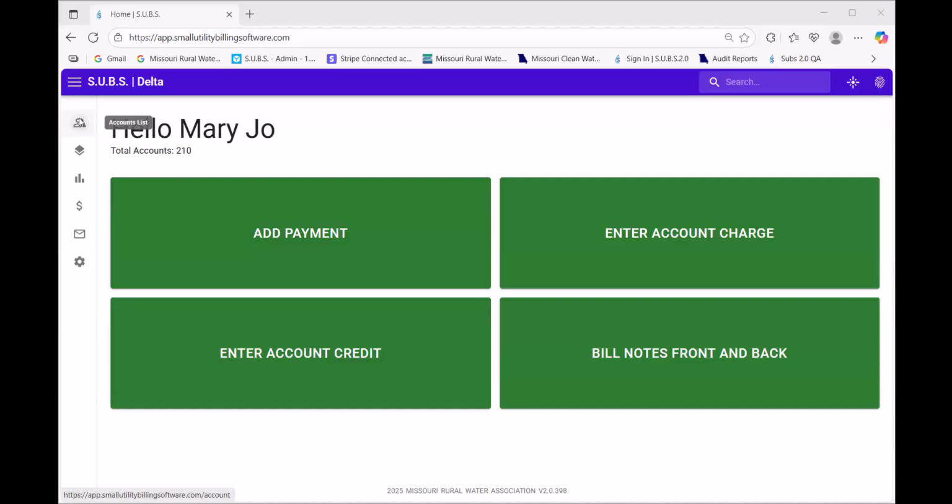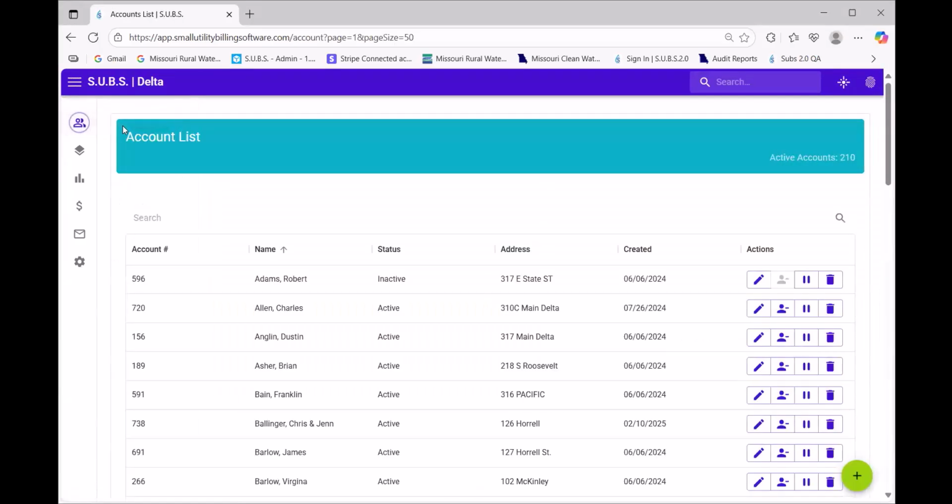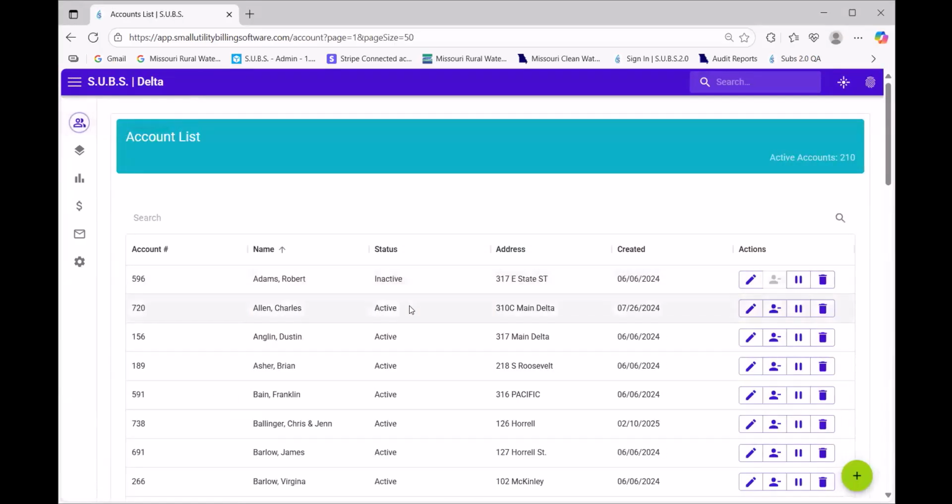Once you are logged in, you will go over here to the accounts list. If you would like to see that list expanded so that you can see what it says, you can click the three lines at the very top and that will expand that list for you. Once you hit the account list, this is all the customers that you have entered into the software as of today. It shows whether they're inactive or active. It shows their account number, their name, their address, and the date that they became active in the system.